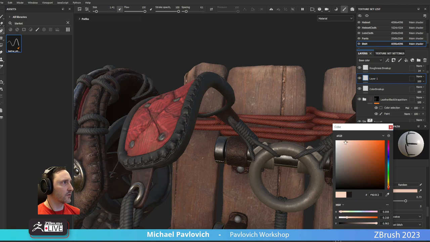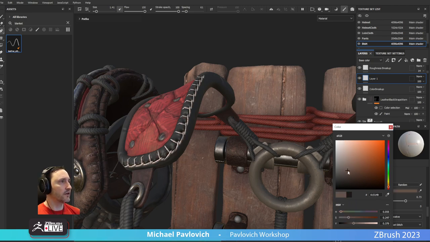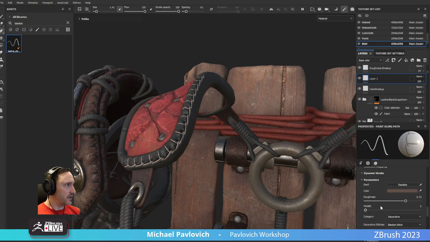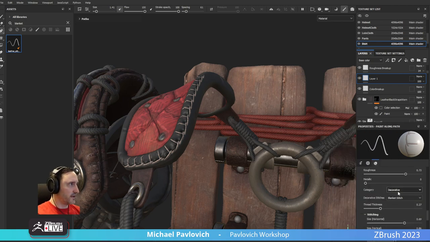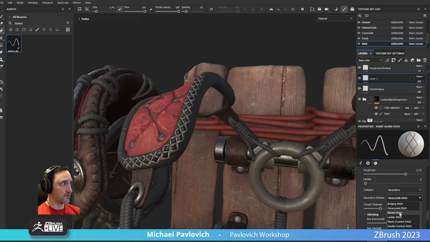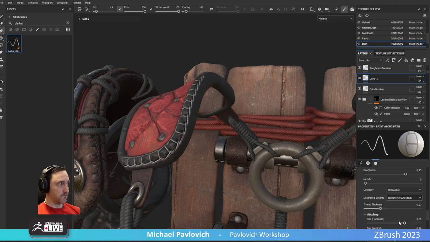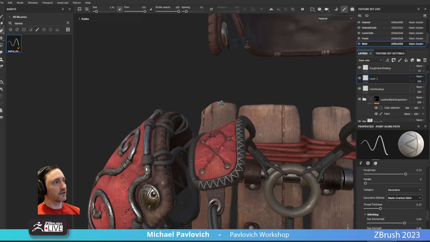You can change the color. So if you want to do white stitches or light tan, to make the stitches stand out a little bit more, you can do that on the fly. Right now we're under the decorative category. There's a blanket stitch that I really like. There's a honeycomb stitch. You can switch it to blanket, ladder, elastic, overhook, whatever you want for your stitch here. And it'll just update on the fly.